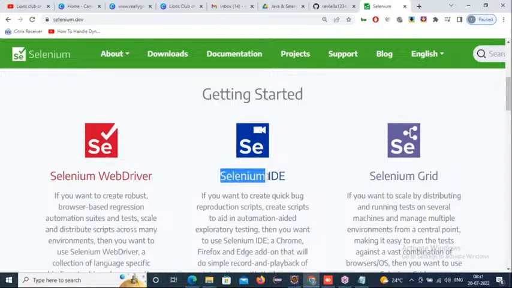By default, in the backend it stores the recorded steps in HTML format. This Selenium IDE will be used for pilot projects, for getting instant results to show to the client if any new project comes. In real time we never use IDE, friends. For pilot projects we prefer IDE to save time in producing instant results and showing them to the clients.